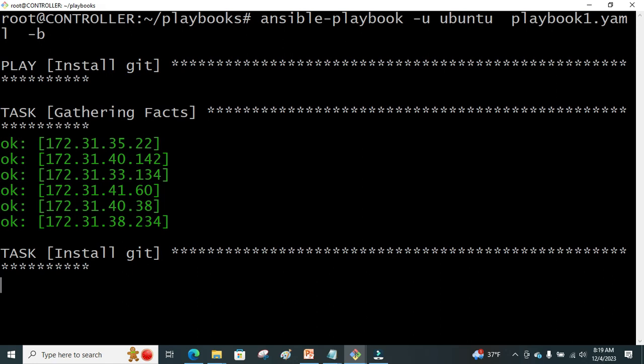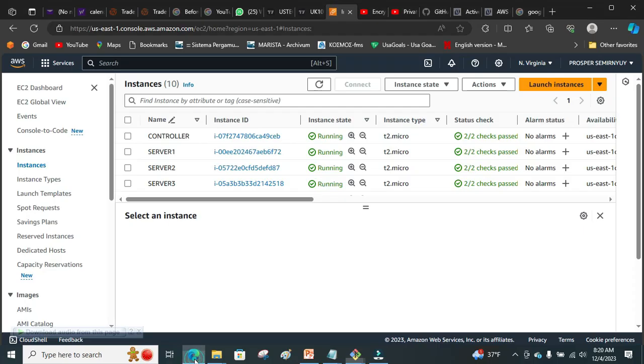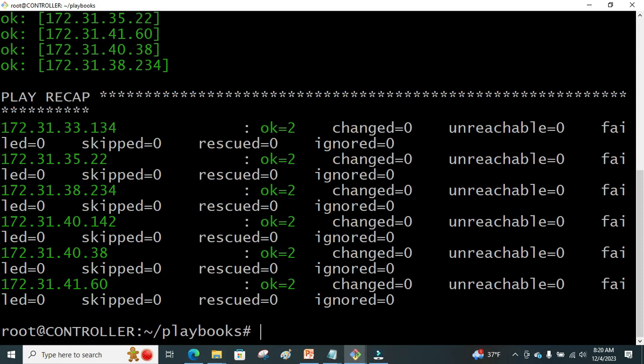So we are installing in all the machines. The 6 machines have been installed. Okay, we have 2, 4, 6. All the 6 machines have been installed. So what are we trying to do? We are trying to install Git. Now we are seeing yellow and green colors.